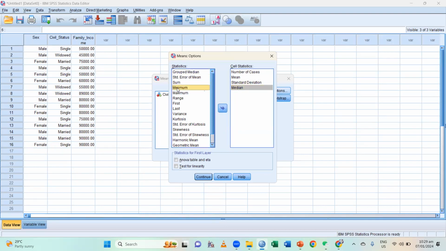I would like to determine the minimum and maximum. Here, I would like also to compute for the range, right? Range is highest minus lowest. I would like also to compute for the variance, right? Variance comes from the standard deviation. What else do we want? You can choose whatever statistic you like here and place it here.